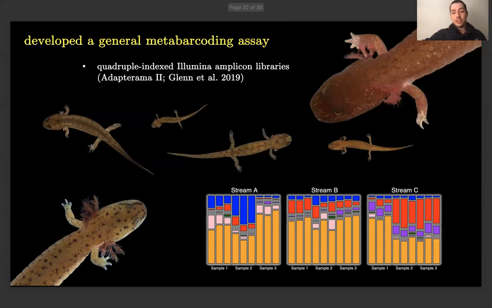And so this is the sort of variation that's really interesting to understand, and we hope to better explore in the future. But it does seem like this method works pretty well at giving us a first pass, at least, at presence absence of all the salamanders that are there.